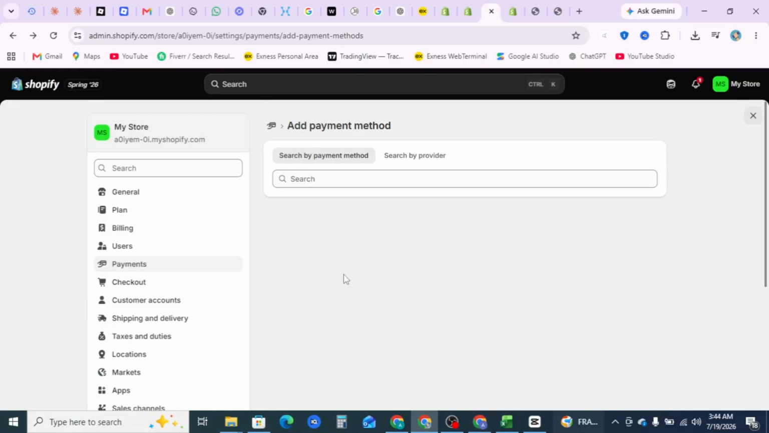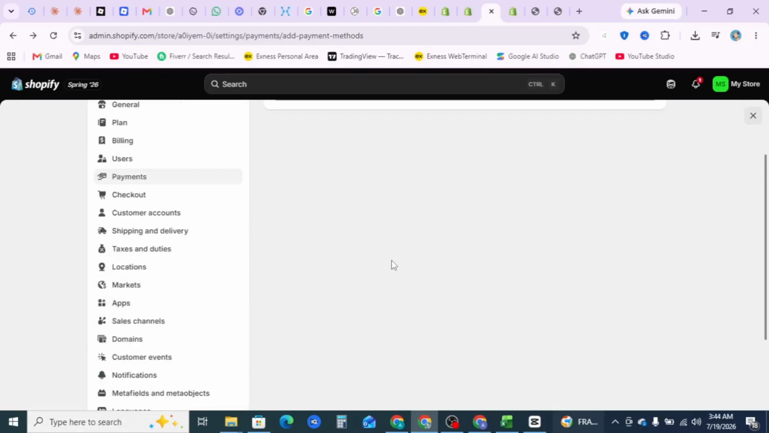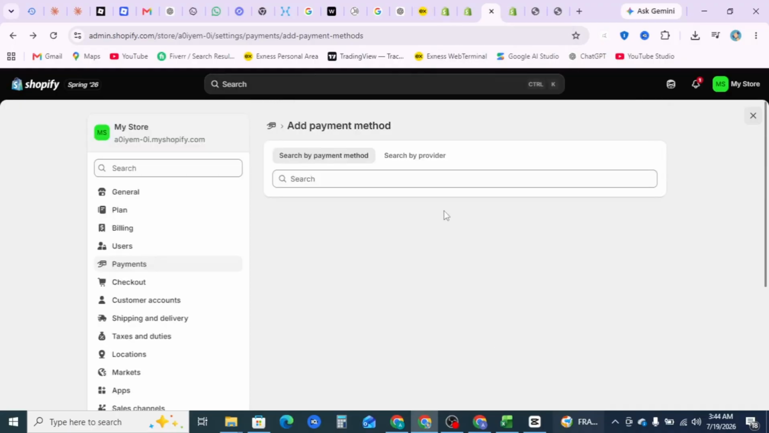International payment settings. Step 8. Enable multi-currency for international customers. Go to Settings, Markets. Add the countries and currencies you want to accept. Set exchange rates. Customers see prices in their local currency at checkout. PayPal handles the conversion.